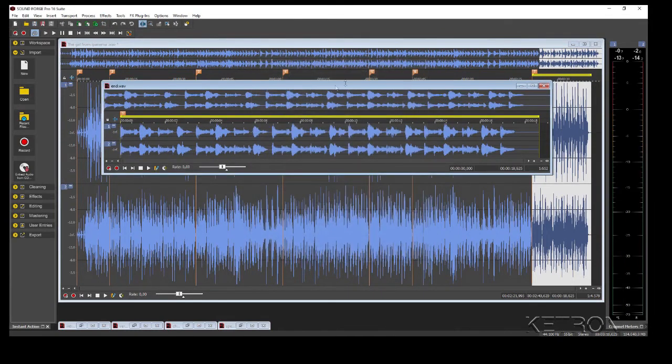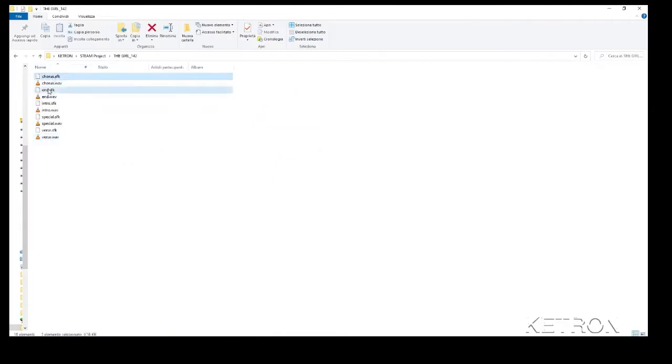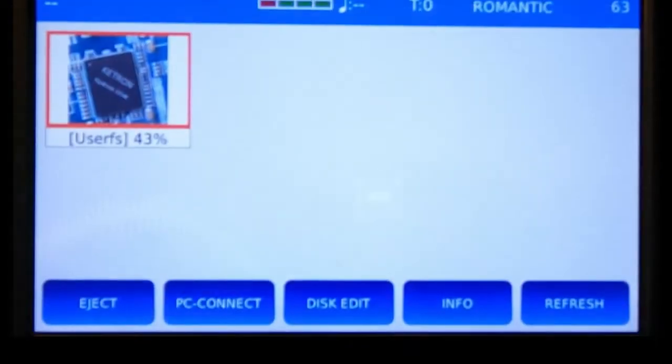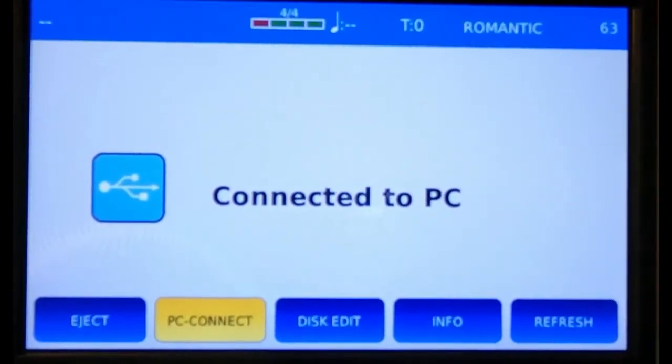At this point, we go to the folder where we have saved the WAV files, which we exported, and delete the files such as those that are virtual, that is, created by the audio editor and have no utility in the project. We now connect the lounge via USB to our computer.